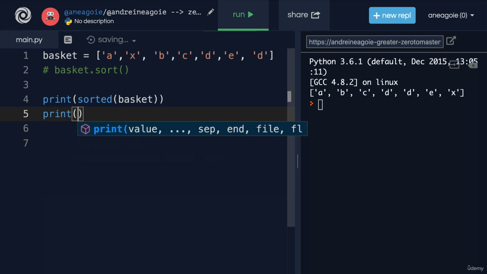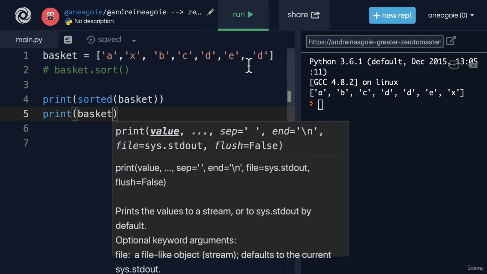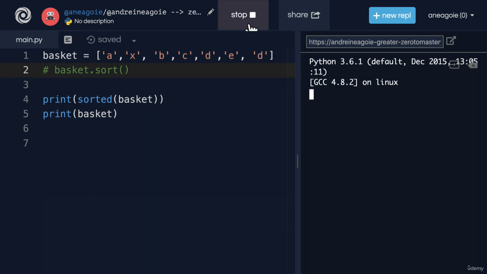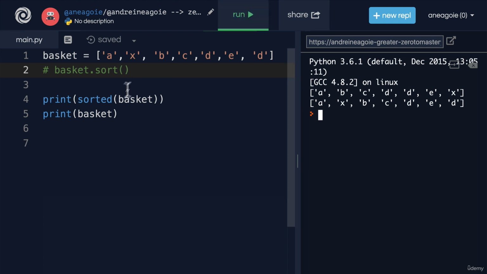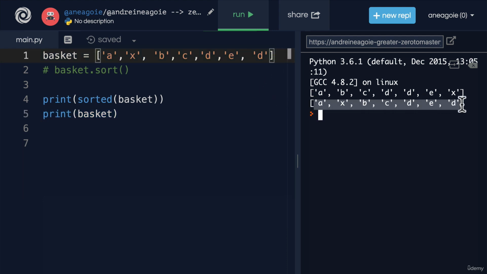So if I do print basket here and I click run, the basket hasn't been modified. The basket still remains the same. It's this one over here that's not sorted. Sorted, on the other hand, doesn't modify the basket in place. Instead, it creates a new copy of the basket and sorts it.